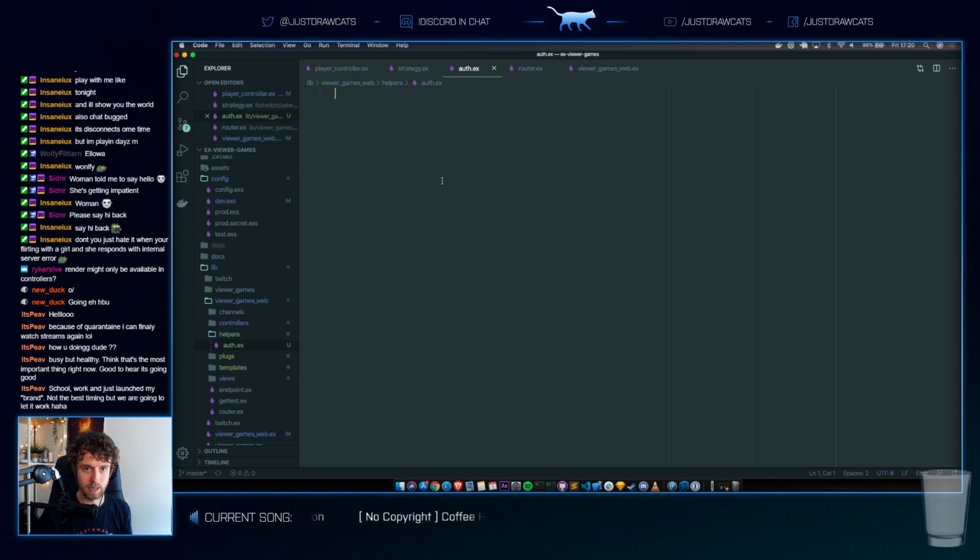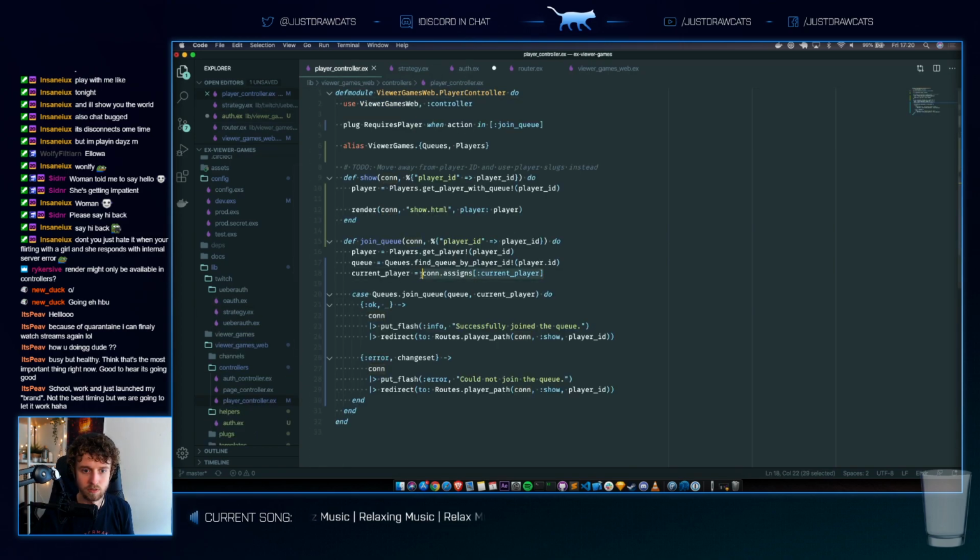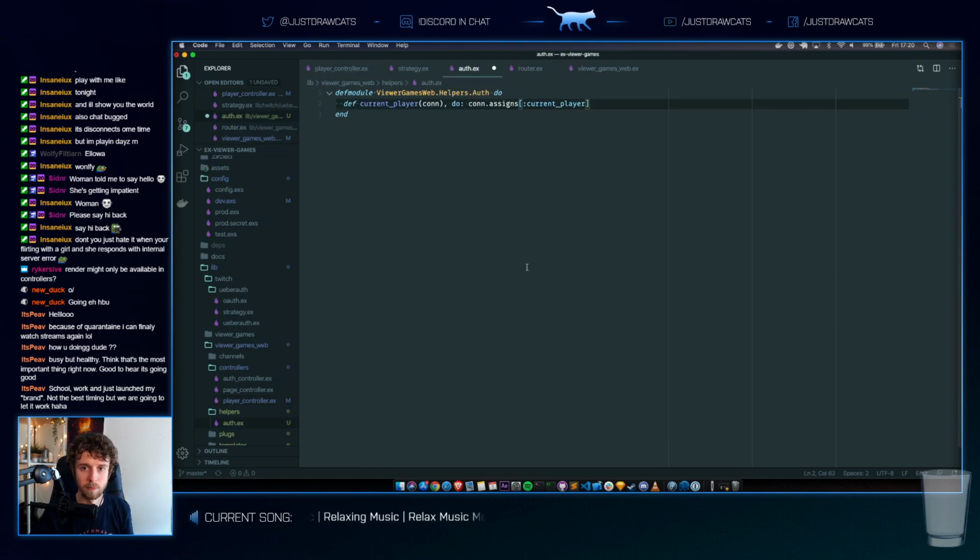And then we say def module viewer games web dot helpers dot auth do def current player on do, comma, I think, if you do it on one line. And then we just do this. But this blows up if this thing doesn't exist. So we could make it safe and say Map.get on assigns current player, and then otherwise it's going to be nil.